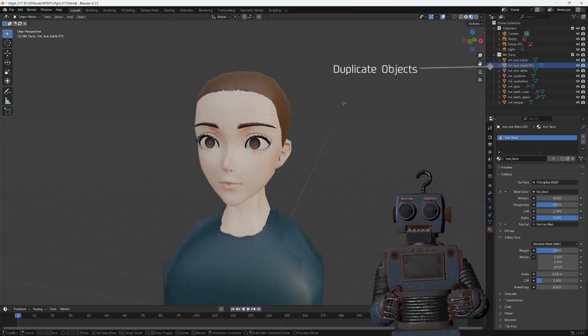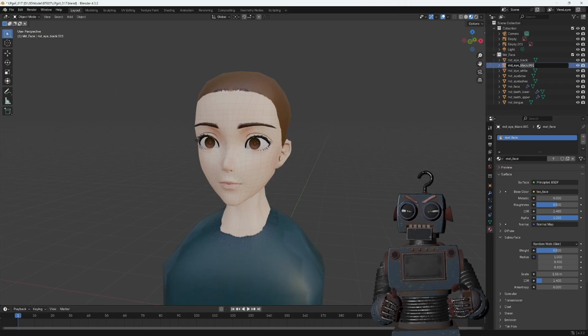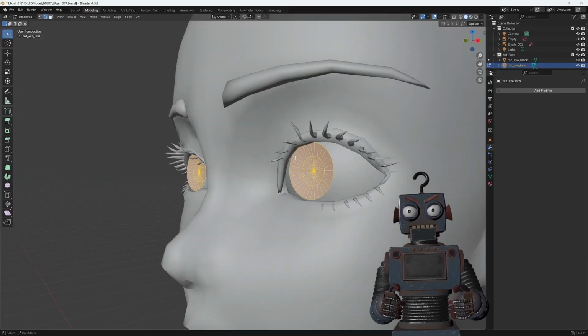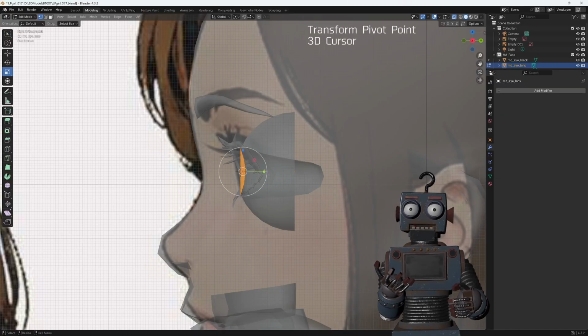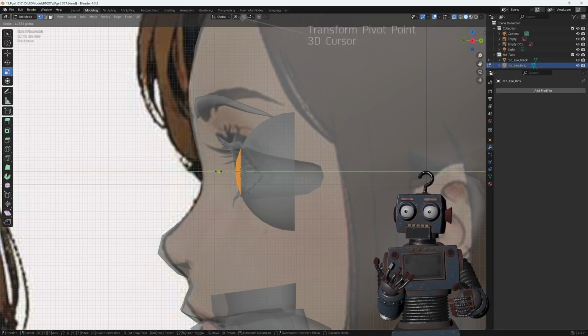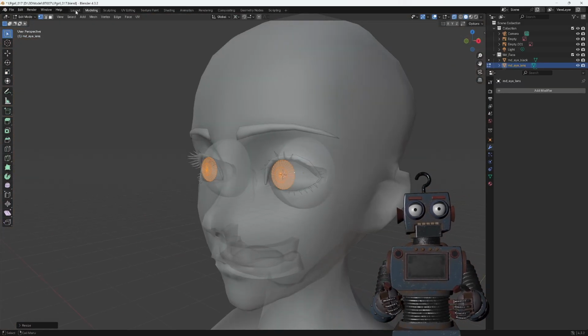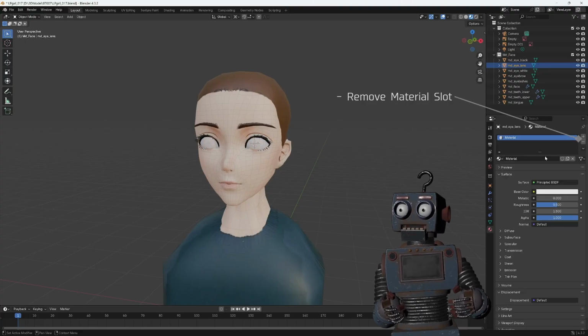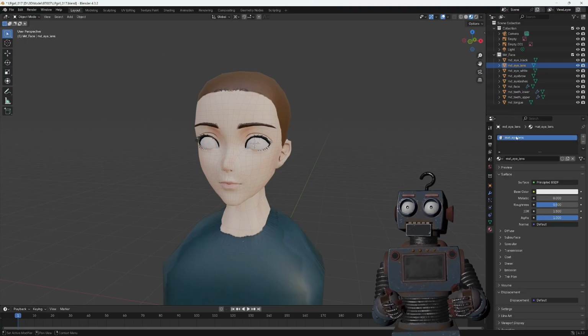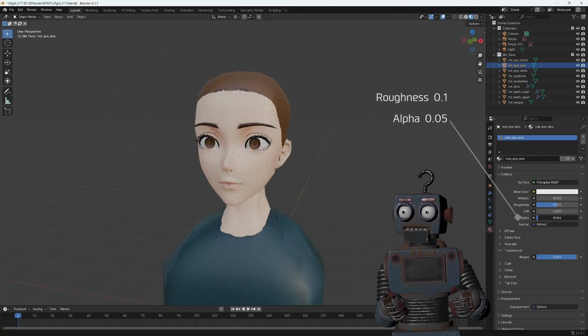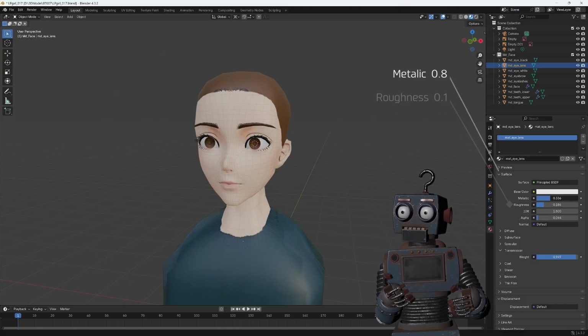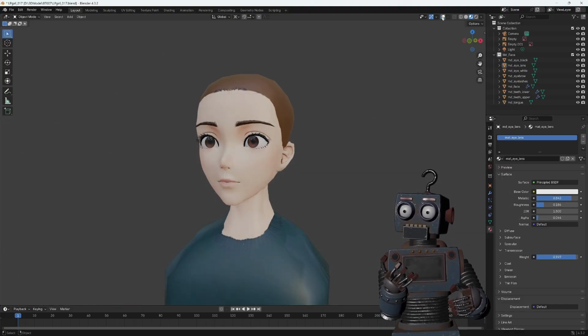Next, we will create a lens for the eyes to reflect light. Duplicate the iris mesh, switch to Edit mode, and scale it so it bulges out on the opposite side. Delete the current material and create a new material. Increase the transmission value, decrease the alpha, decrease the roughness, and increase the metallic.